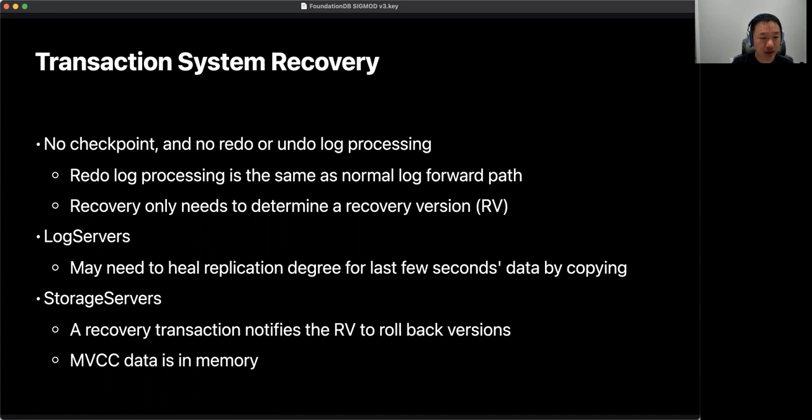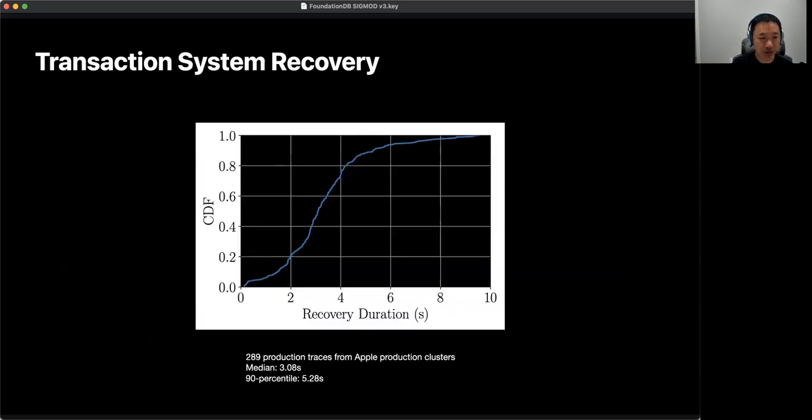In terms of roles in the recovery, proxies and resolvers are stateless, so they recover without doing any processing. For log servers, we may need to heal replication degree for the last few seconds of data. This is done by copying a small amount of data from the old log servers to the new log servers. The details are in the paper. For storage servers, because they have semi-committed data that may need to be rolled back during recovery, the recovery transaction will tell the storage servers the recovery version. The MVCC data on the storage servers is kept in memory, so rolling back is very simple and efficient.